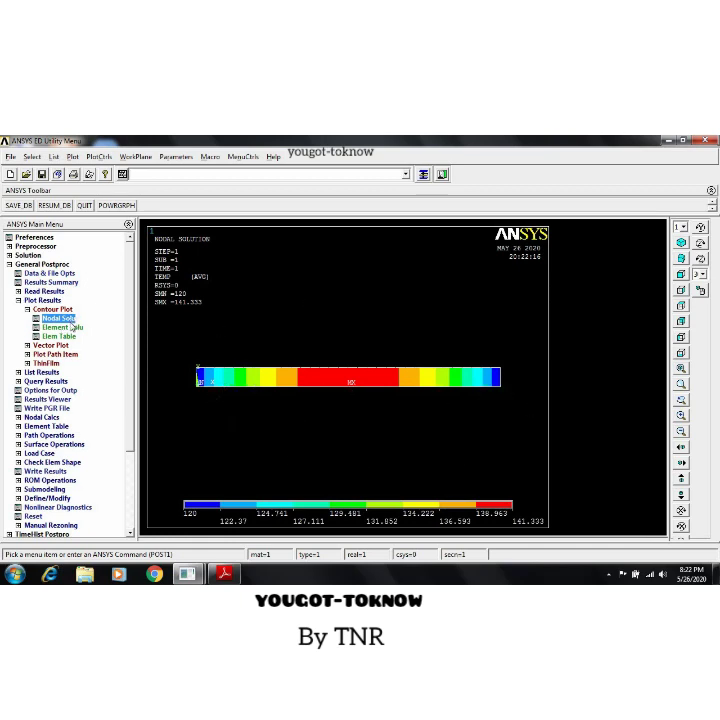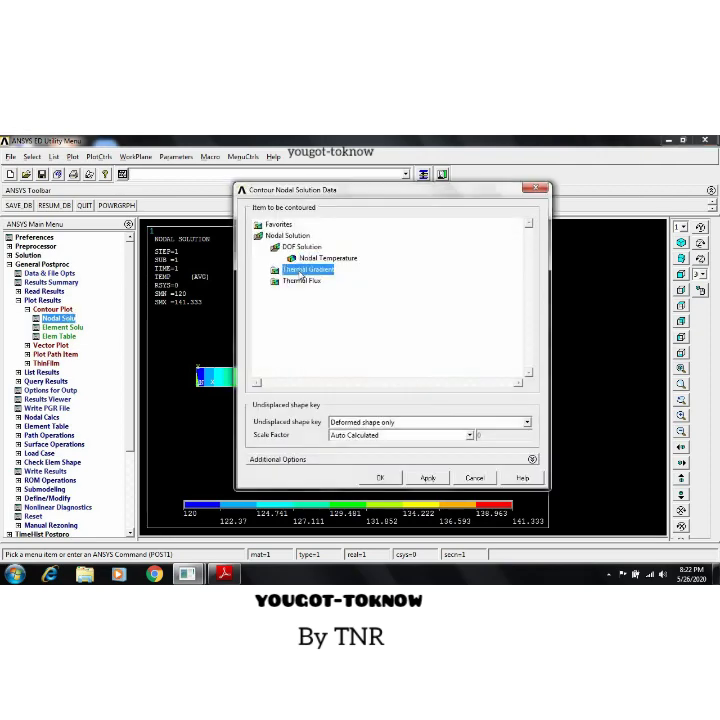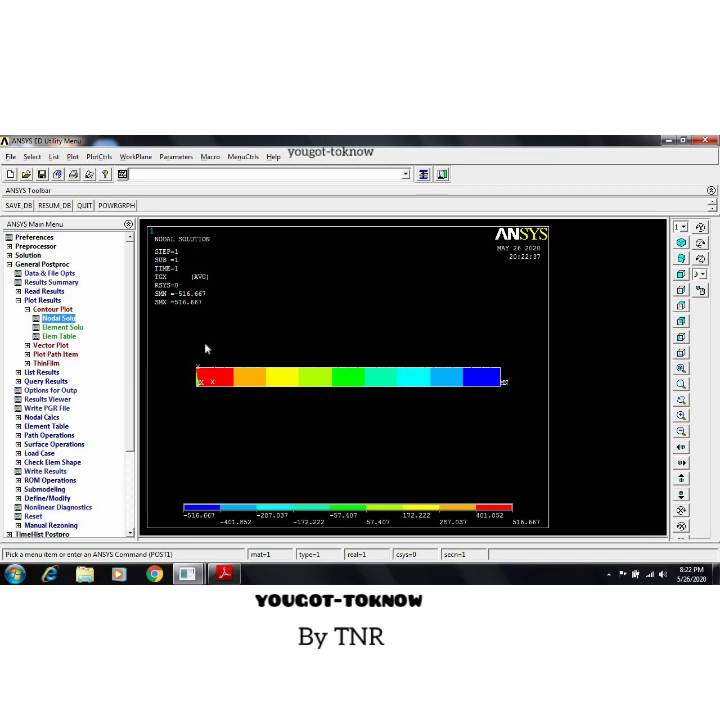Similarly, if I want to check the gradient, just click on thermal gradient along x direction. Give OK. I can get it even here. See 516. Here 516, here also 516. One is the minimum value, minus 516 here, plus 516 here. But how to check exactly at the mid and quarter? For that you have to go for list results only.